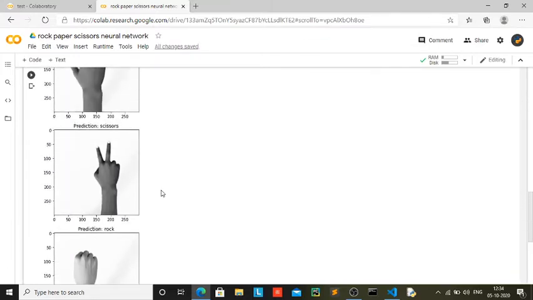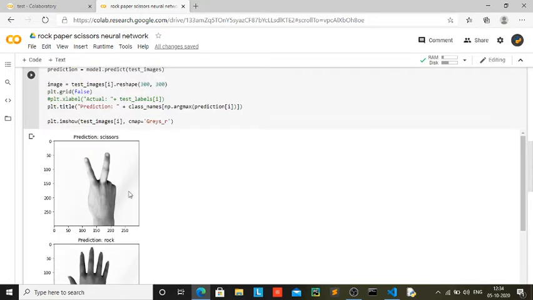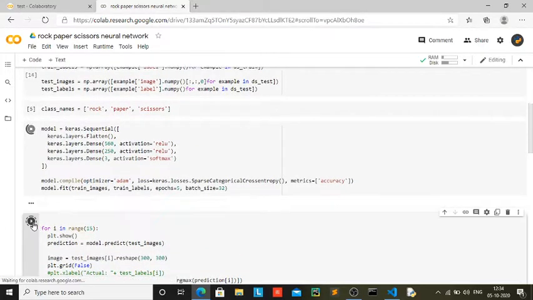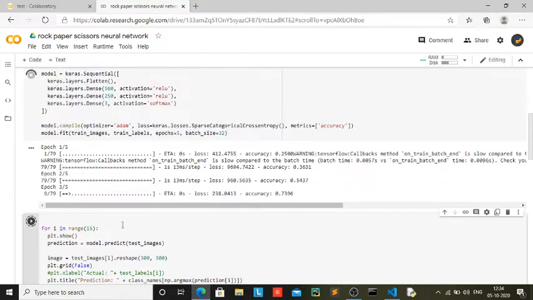Look, it's going scissor, scissor, rock, scissor. I don't know why it's going rock over here. I don't get it. That's surely not a rock in any way.